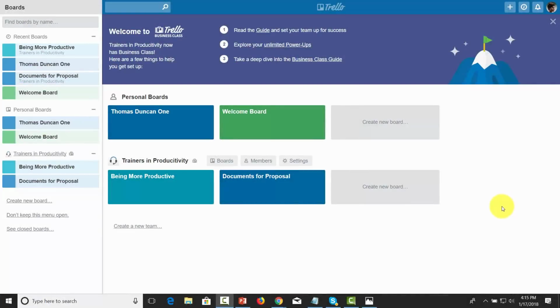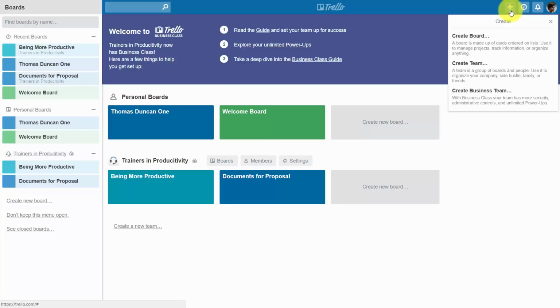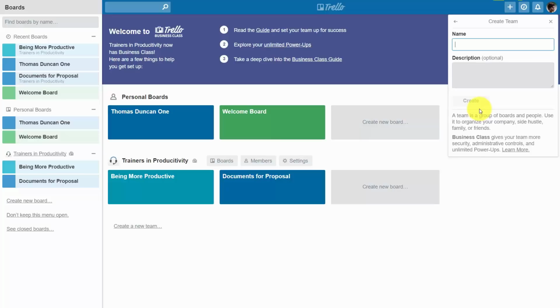Welcome back. In this video, we are going to create the team that we'll be working with and giving administrative power. Trello assumes that when you create your team, that you are paying for the team member that'll be working with you. So what you'll need to do is to add that team member to your business class team. To start that process, you'll click the plus button, and then you'll click Create Business Team. You're then going to give your team a name, and then you're going to click Create.